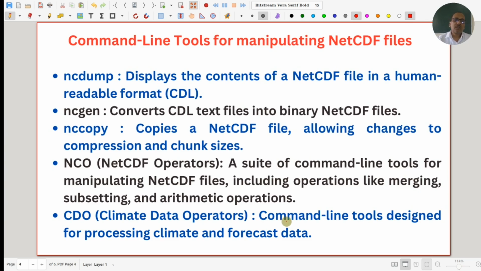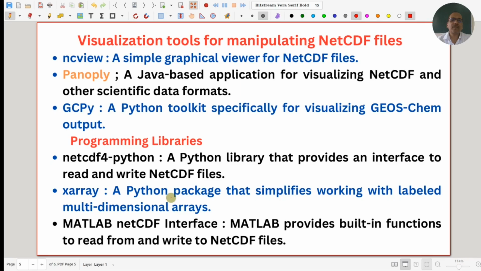Some command line tools for manipulating these NetCDF files are these: ncdump, which displays the contents of NetCDF files in a human readable format; ncgen, which converts serial text format to NetCDF files; and nccopy, NCO, CDO. These are different command based tools to convert these files to text format.